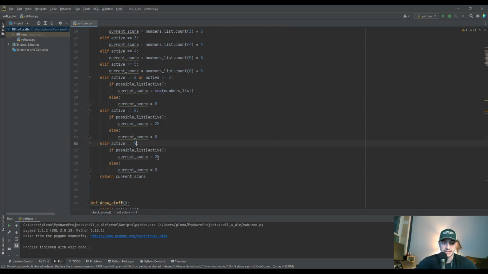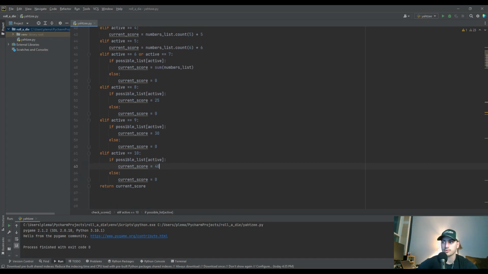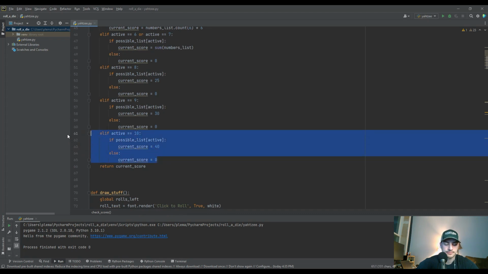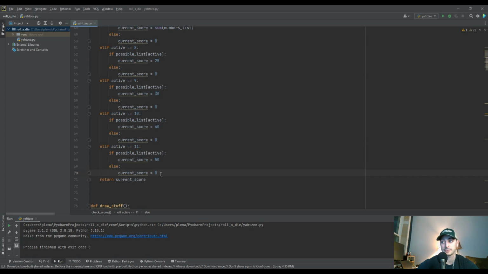So if active is 9, meaning small straight, then you get 30 if it's possible. If it's not, you get 0. And then if active is 10, meaning large straight, then you get 40. But again, if you select large straight and you decide to do that and it's not possible, then you get nothing. Okay, and then 11 is Yahtzee. So this one's big. It's 50 points, but again, same as all the last ones if it's possible.